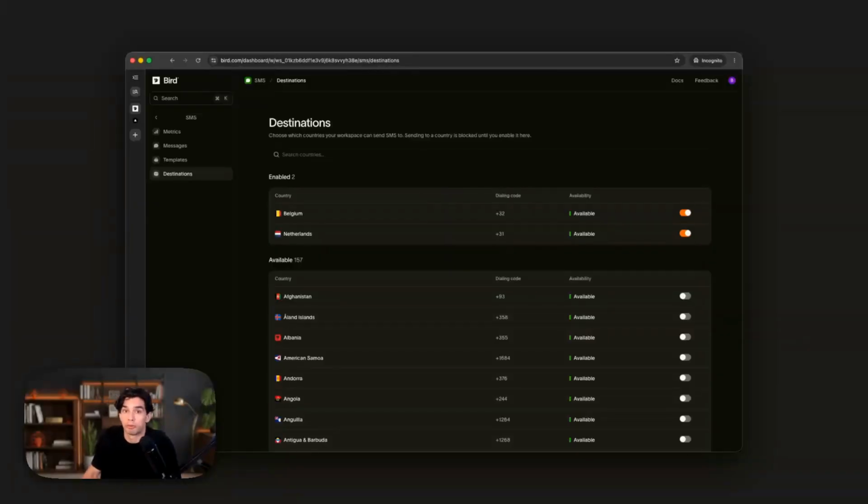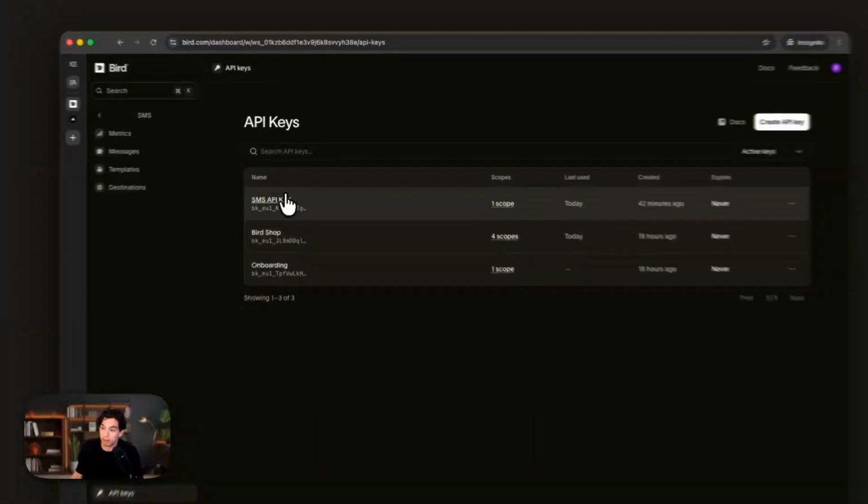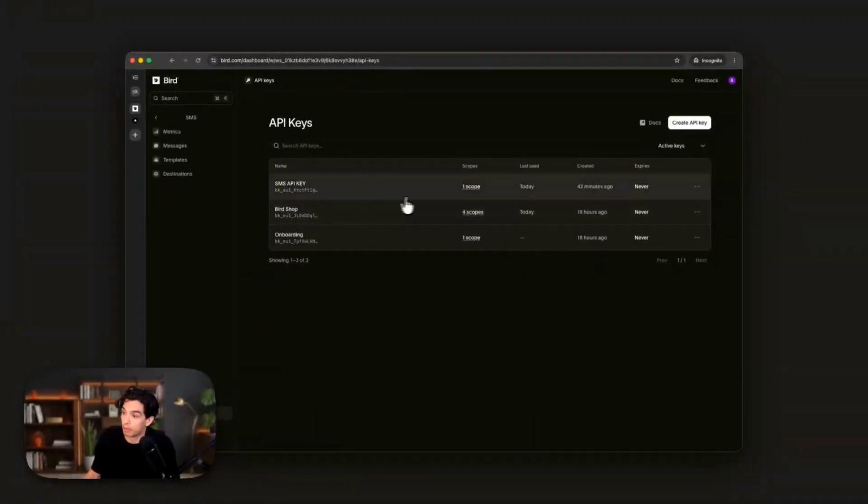Then second, it's also important to make sure that your account is already topped up. SMS is a pay-as-you-go service, meaning that your messages get deducted from your balance right away. So you need to have balance in order to get started. And then lastly, we need to set up an API key. I've already gone and created an SMS API key with the scopes SMS.